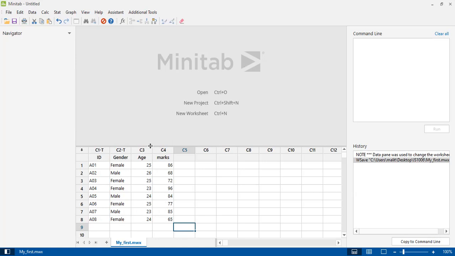Now after you save the work, do you see what happened to the worksheet name? It is my first dot mwx. This is the file extension of the worksheet. In the old version, Minitab 17, it was the MTW extension, but now it is MWX, right? Okay.